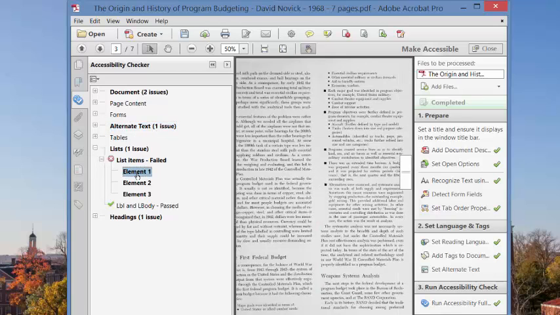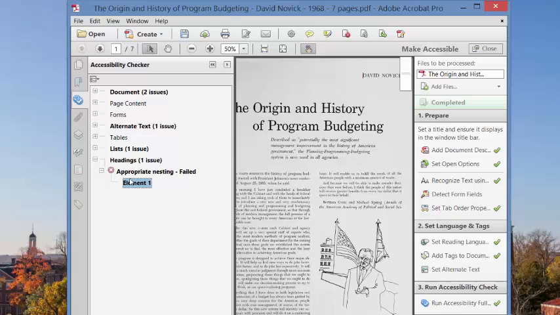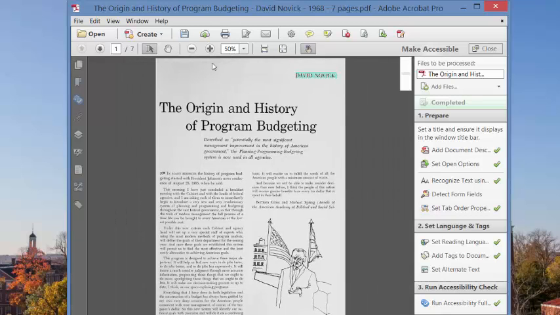It tells us that some lists have failed. It's reading these as bulleted lists, but again, it's just telling us what's wrong. And then it's telling us that the headings are inaccurate. So that's the accessibility checker. The next step, we'll go into the touch-up reading order panel and go ahead and fix this stuff.